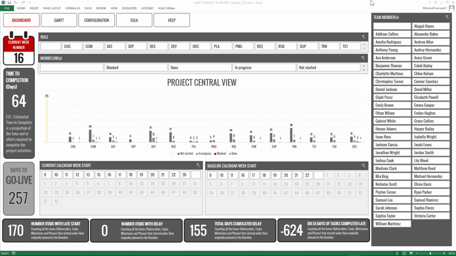With this powerful tool, you can stay on top of your projects and take your management skills to the next level. So, let's dive in and discover how this template can transform your project management game. Alright, let's get started. Once you've opened up the file, make sure to enable the content so you can access all the amazing features. But before we dive into the good stuff, let's take a look at the file structure.